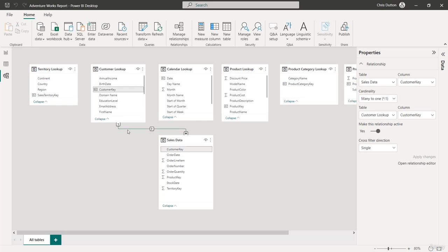It created that relationship between our customer lookup and sales tables. And if I hover over, you can see that it highlights the fields from both of those tables, including that primary key in the customer lookup. So that's one way to create a relationship.